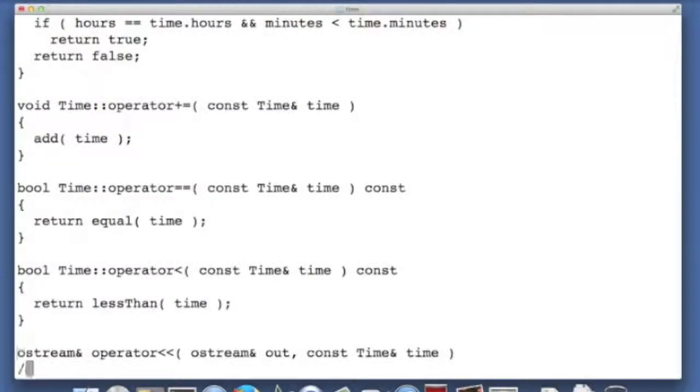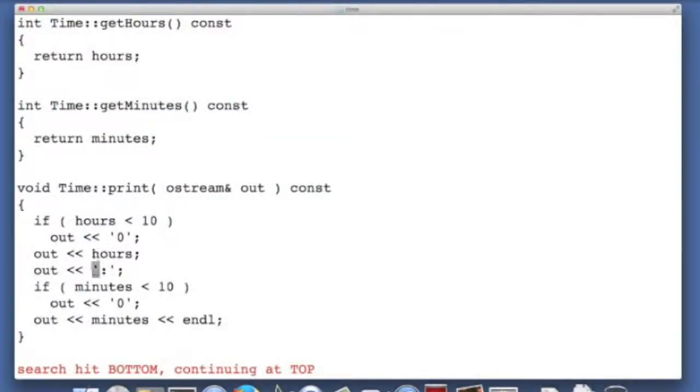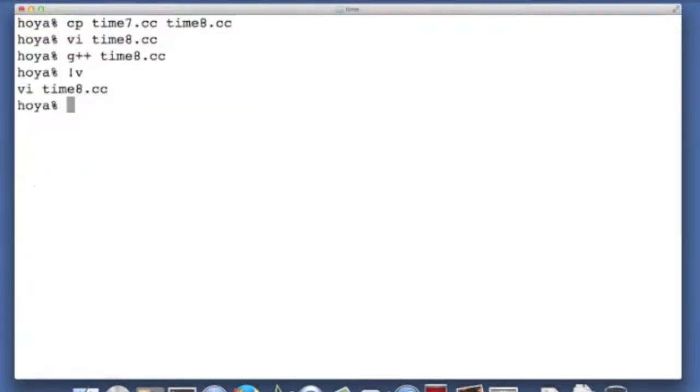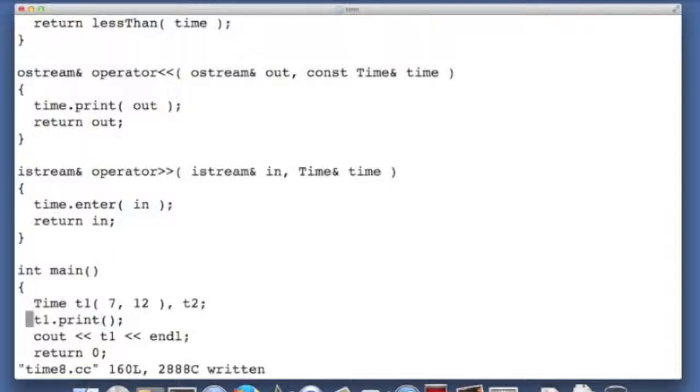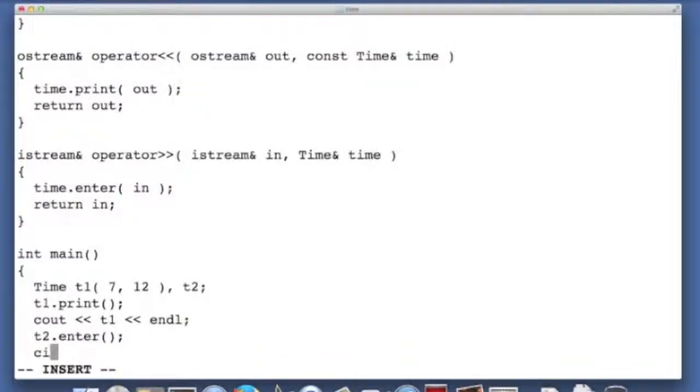And I forgot one thing I need to do in the print method. I am not going to, by default, write an endl into the stream. So let's compile this again. Okay. So now in my main function, I can call print, and this will default to cout. Here I'm going to use the insertion operator. Now I'll call enter on T2, and then I'll also cin T2. And maybe I'll print after each.